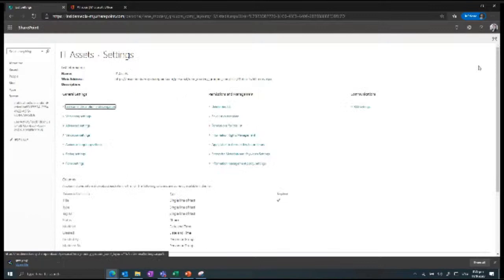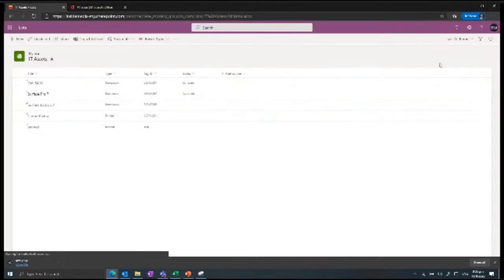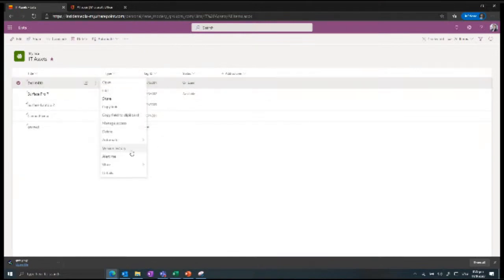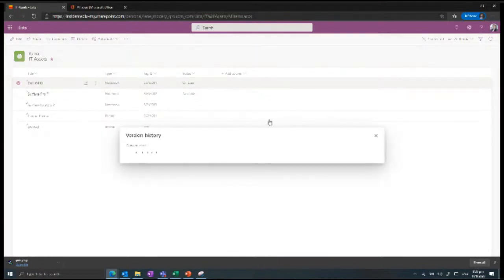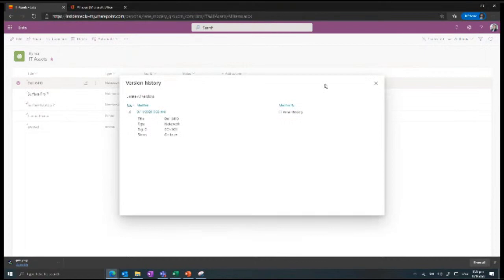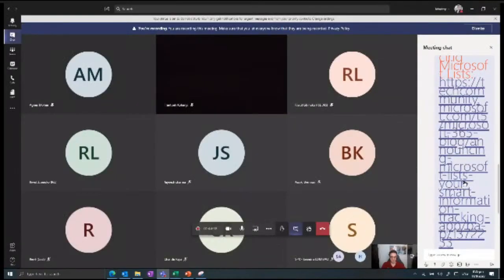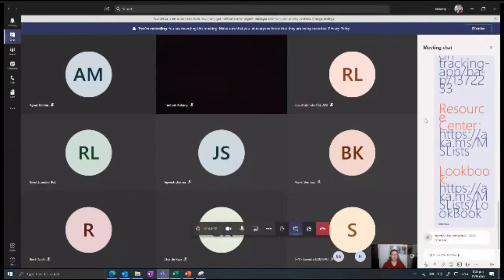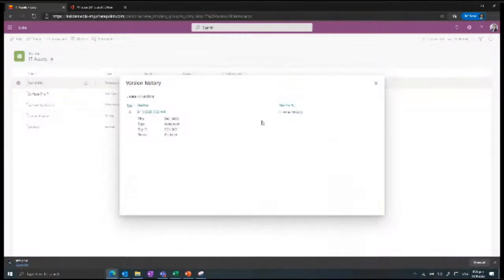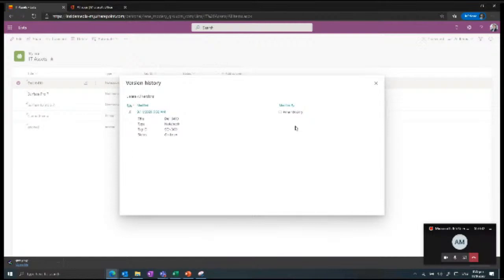SharePoint list settings are also available then for my IT assets. So when I go back here and we confirm version history, it's now working, and we can see what's there. So again, list settings, same thing as in SharePoint. Hope that answers your question. All right, good. Any other questions here right now regarding lists?